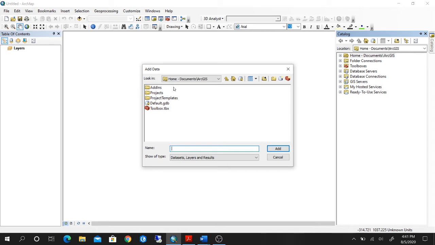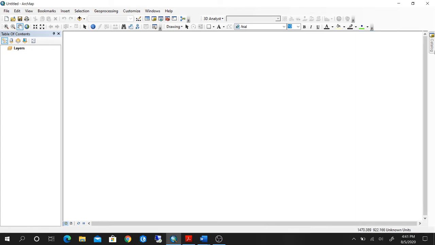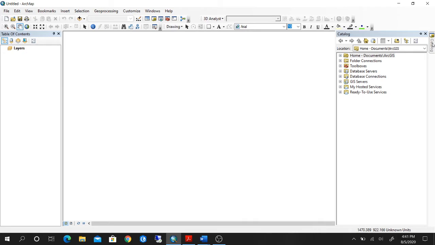So this takes you to folders, and if you have any data saved right here, then this is a great place. Sadly, I never save my data within the documents, so I'm going to be using another way, which I find is a lot easier. So we're going to open the catalog pane again and click on this little add button.